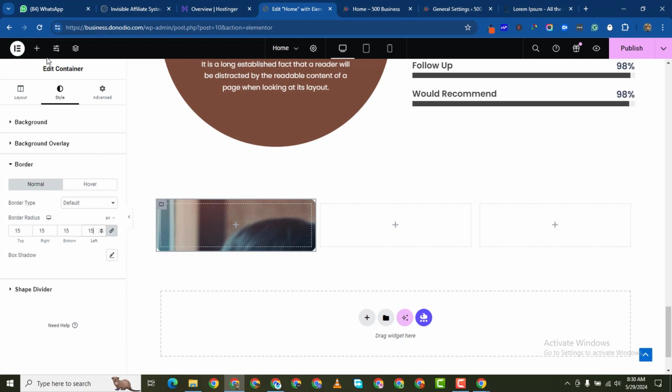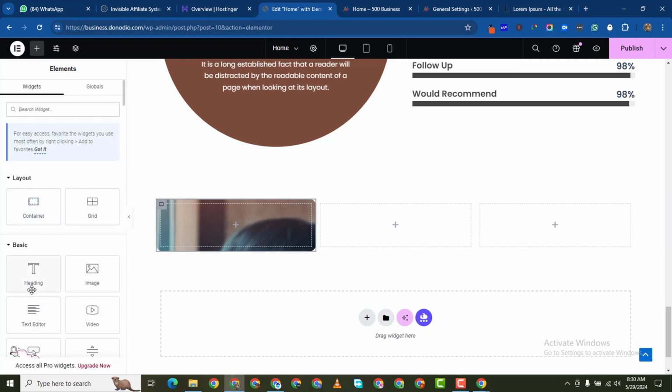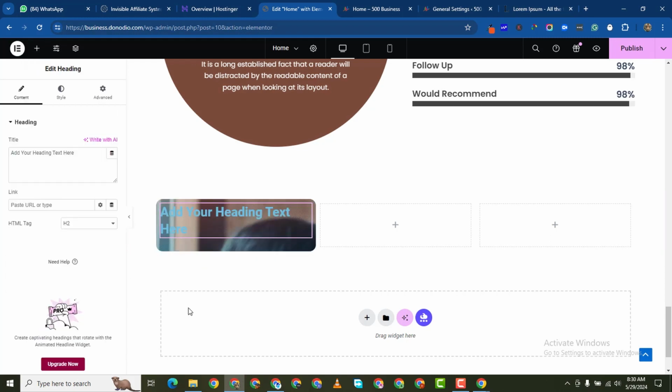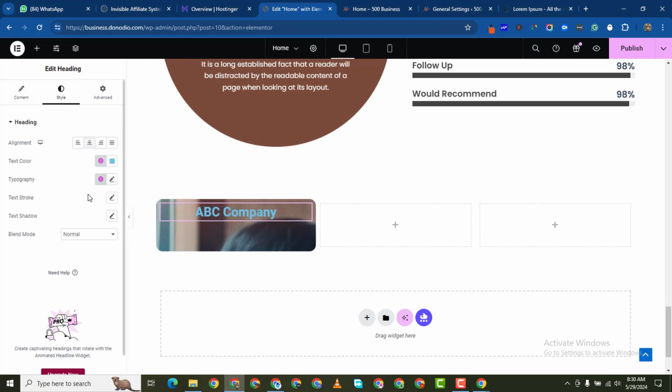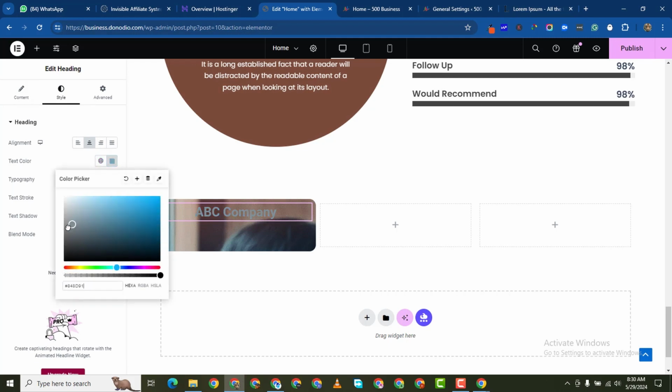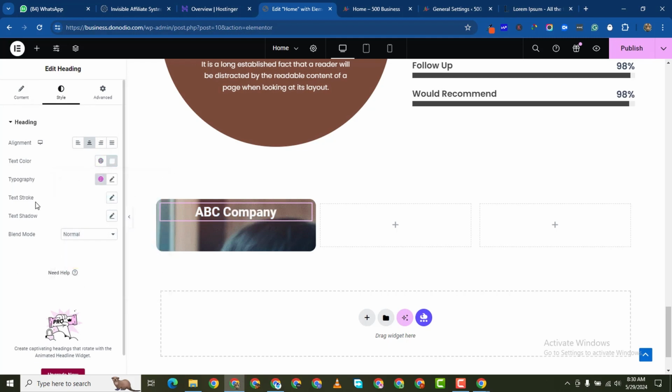I'm going to add some text on top. And we'll name it ABC Company. And I'm going to center it. I'll make this text white because we are going to do an overlay. Poppins.